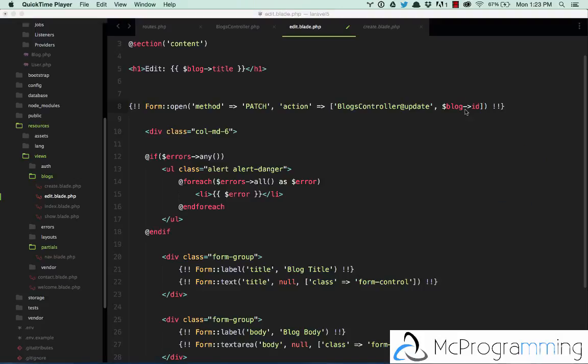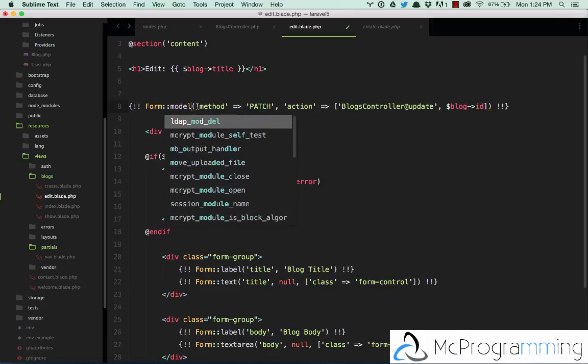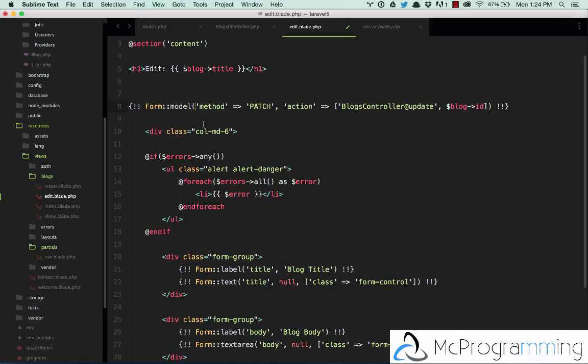There we go. Cool, so everything looks good. The only problem now still is we're not going to be getting the data from the original blog. So the way we're going to do that is we're going to have what's called form model binding, which means we're just going to pass in the Eloquent model into this form. So what we're going to do is change this from Form::open to Form::model, and then we're going to pass in our blog right here.